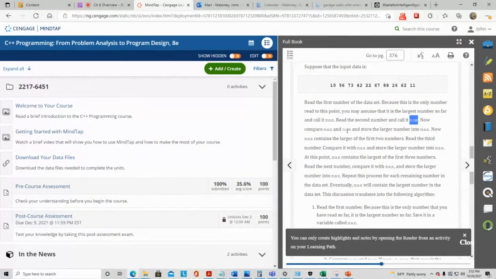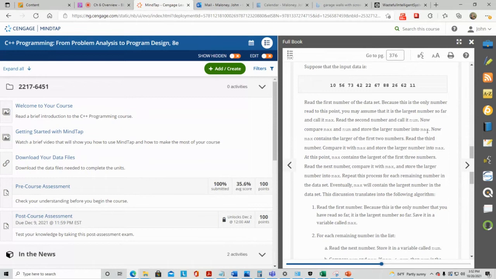Now we compare max and num. Is max greater than num? Okay, that type thing, right? So read the second number called num. Now we want to compare max and num and store the larger number into max. So if num is greater than max, then we want to assign num to max. Max equals num at that point, and that would be an assignment, so one equals sign. So we store the larger number into max. Now max contains the larger of the first two, so 10 and 56. So 56 is obviously the bigger. So 56 is in max.